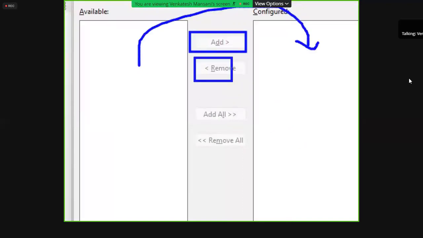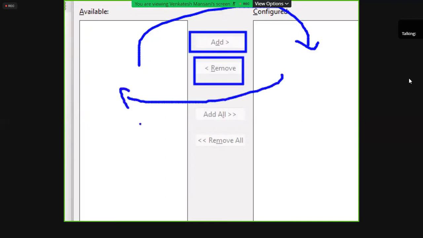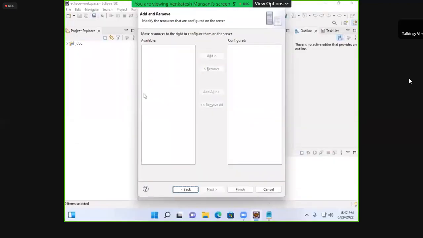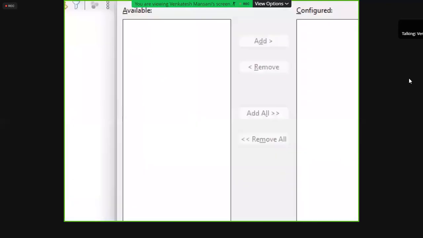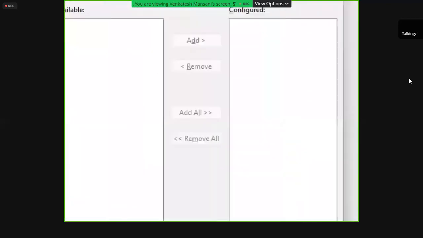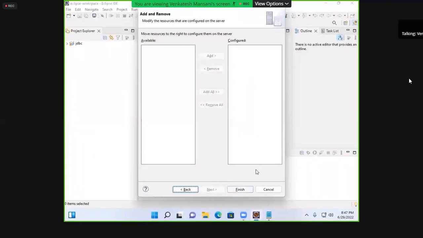If you don't want it, you can remove, and again it comes from here to here. Add all, remove all: all can be added, all can be removed. Moving from here to here means deploying, and from here to here means undeploying. But at present it is empty; available resources are not there, configured not there. Now click on the finish button.